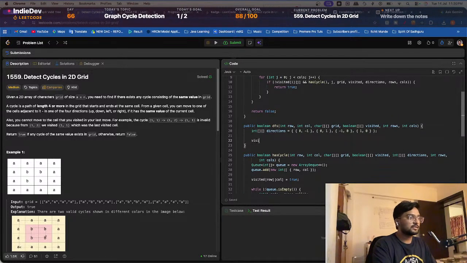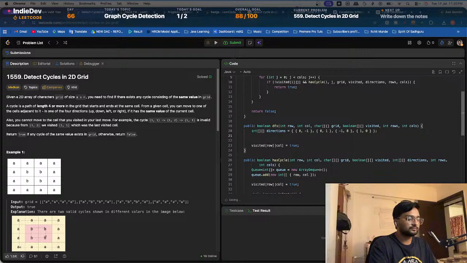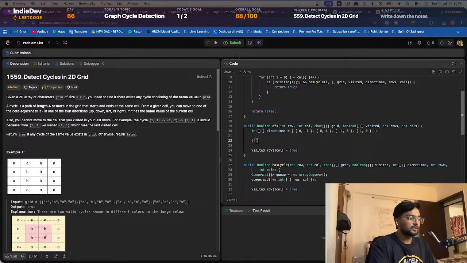So we'll first mark this as true. Visited row comma column will mark this as true. But apne ko jab jab cycle false hai woh bhi detect karna hai. If this is already visited, so I guess we have to first check if this visited is already true.